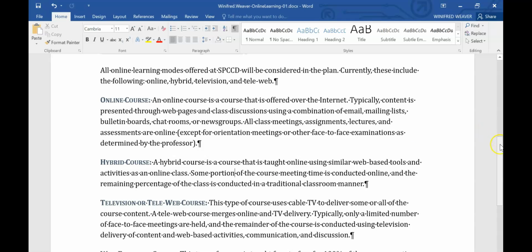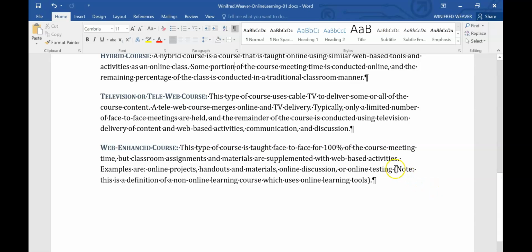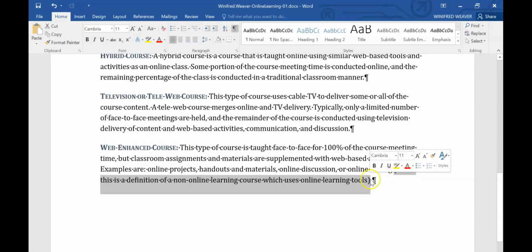The last sentence of your paragraph is note. This is a definition of a non-online learning course which uses online learning tools. You want to make sure that you select from parentheses to parentheses. You have that in the font section. You want to click on the I to make it italics.